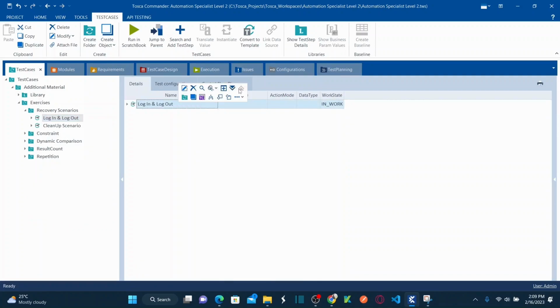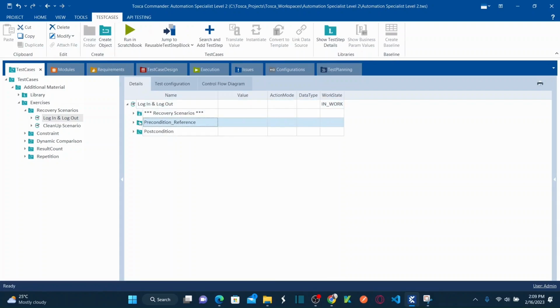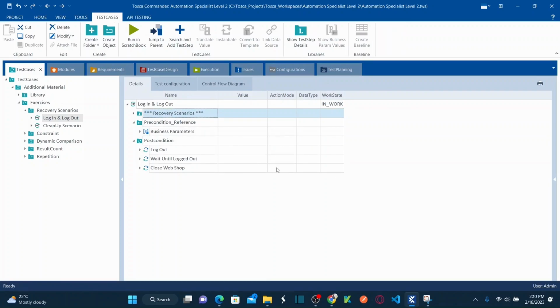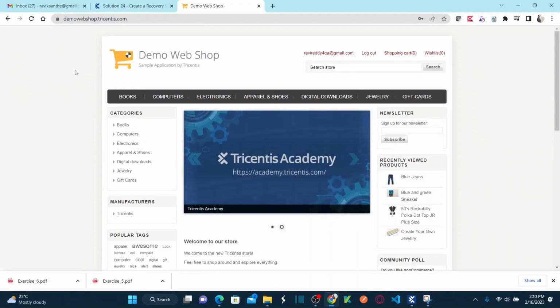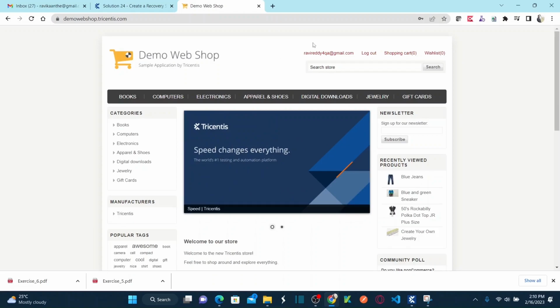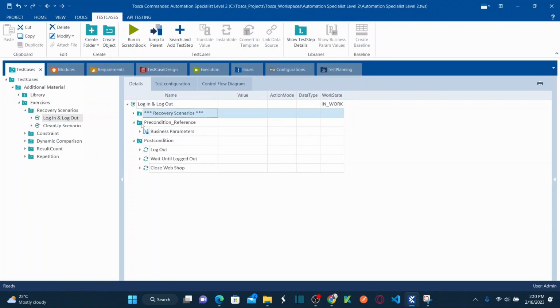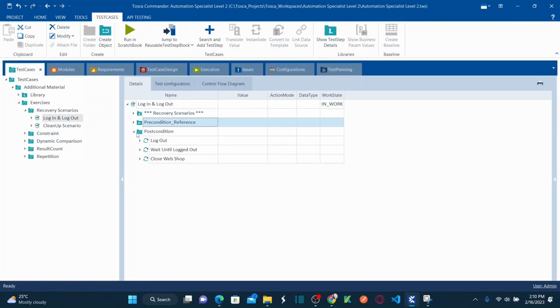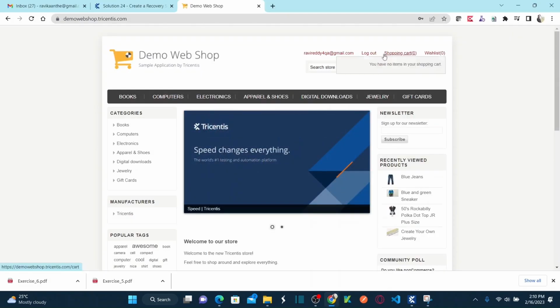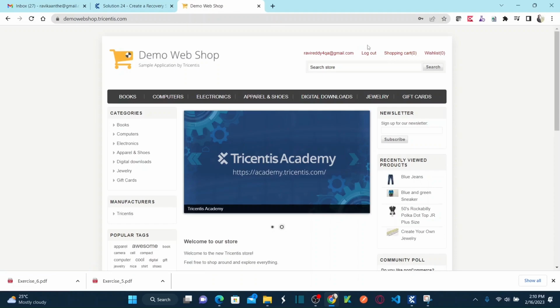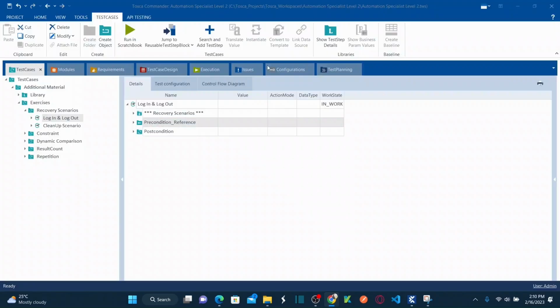Why have I created a recovery scenario for this login logout test case? Let me explain. When I am executing the automated test case where I am validating the functionality of login and then logout, what if your browser or your web shop is already logged in? If my web shop is already logged in and I run this test case, then my test case is going to fail because it is not able to find the login link. It finds the logout but not the login. But in this test case, first you are logging in, right?